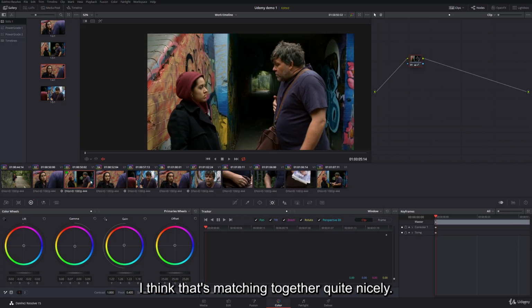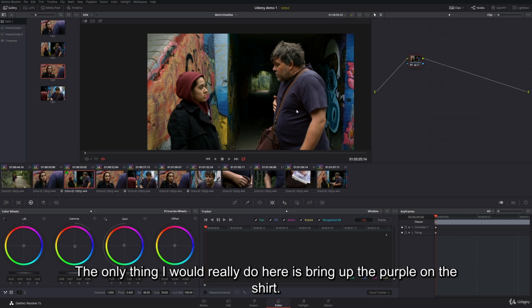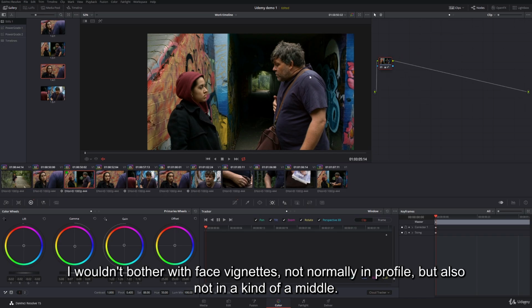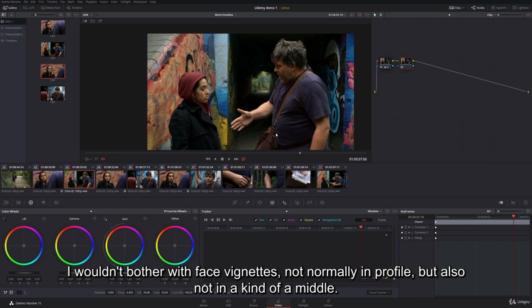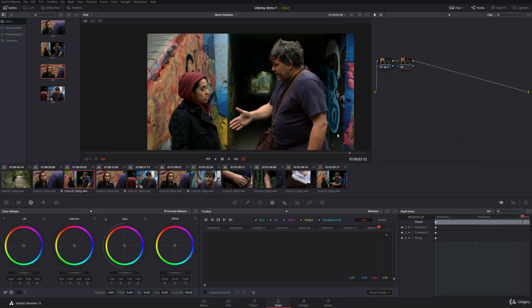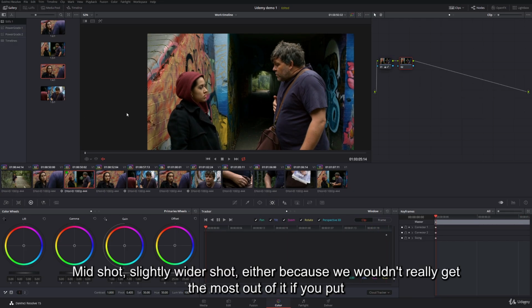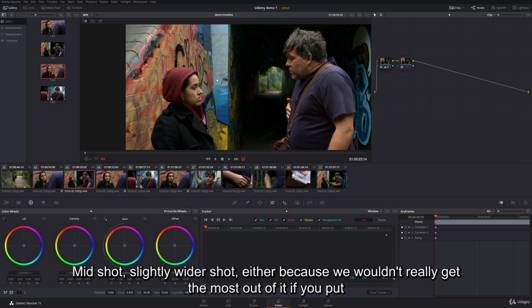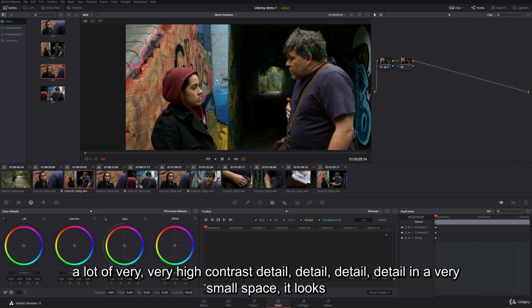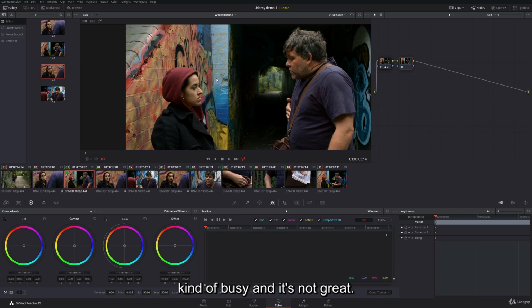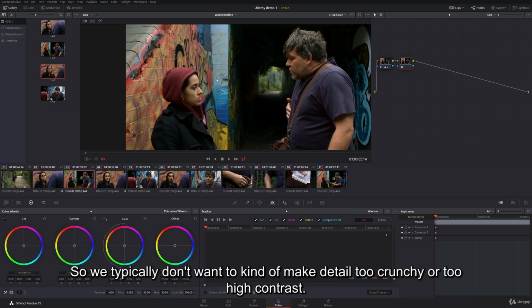I think that's matching together quite nicely. The only thing I would really do here is bring up the purple on the shirt. I wouldn't bother with face vignettes, not normally in profile, but also not on a mid shot, slightly wider shot either, because we wouldn't really get the most out of it. If you put a lot of very, very high contrast detail in a very small space, it looks kind of busy and it's not great, so we typically don't want to make detail too crunchy or too high contrast.